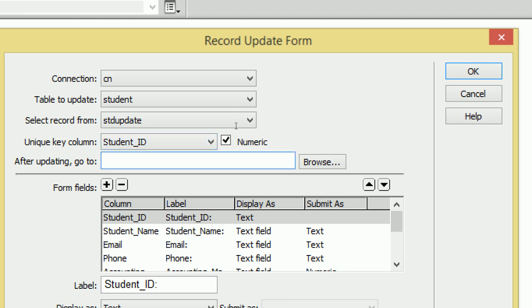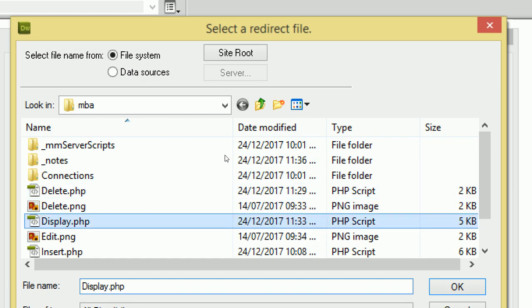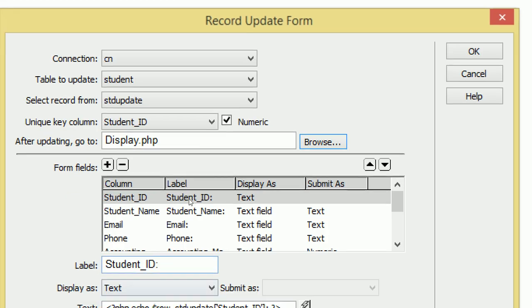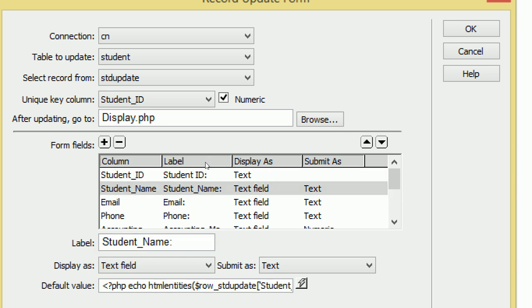Where do you want to go back after update? I again want to go back to the transcript, to the display page. So select display and press OK. Clear? All the columns you want to select? Yes. If you want to change their names, you can change them here.